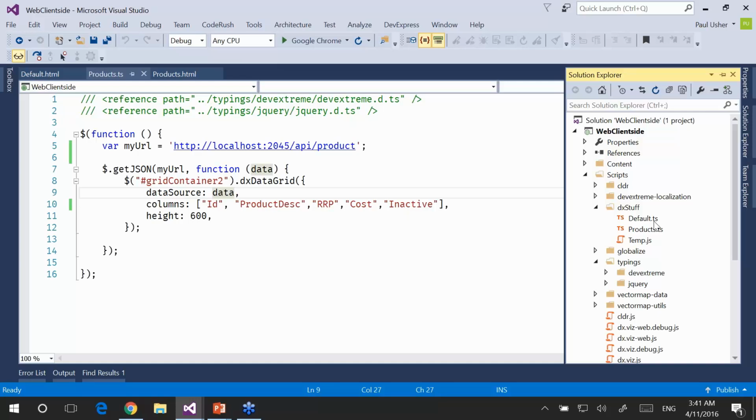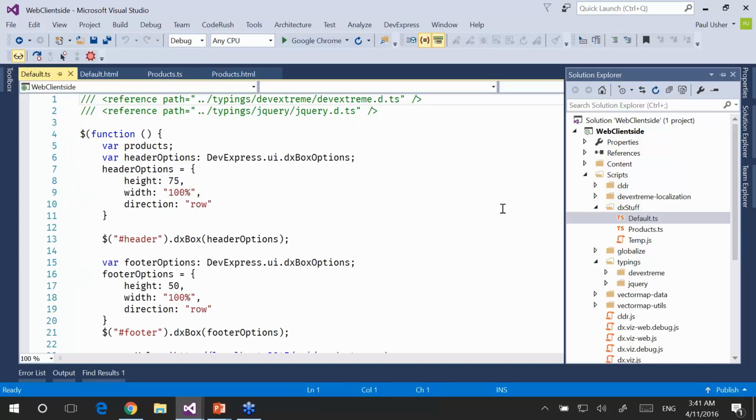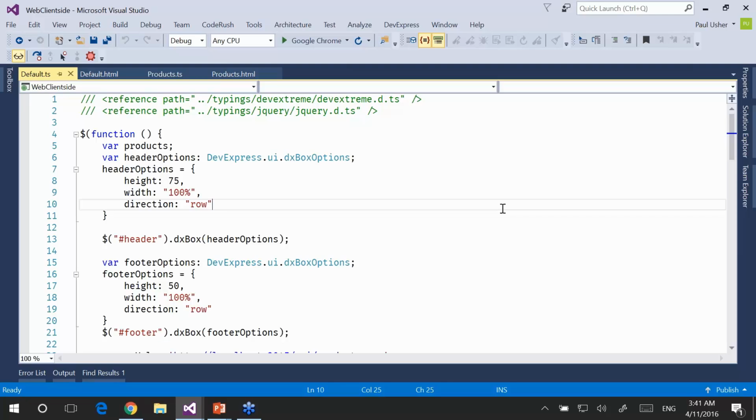Now, if we take a look at the default TypeScript file, we're going to see a few extra things. One of the things that we'll point out in the links is that we're just using a straight boilerplate web API template. So if you've got an existing API that you've got no control over, this is the way that you'd be doing it. Now, the boffins back in the engineering teams put together some helper classes that you can incorporate into your own web API to make this a lot simpler, so that you don't have to do the custom data store.